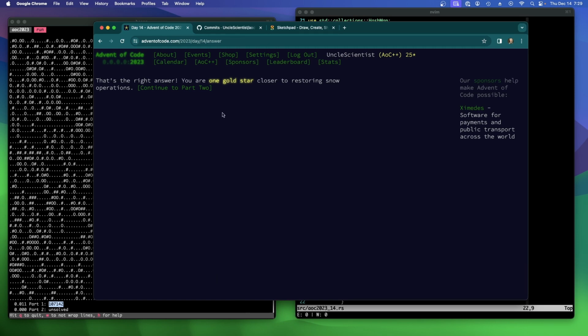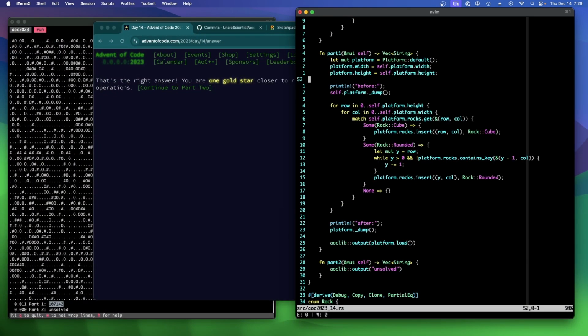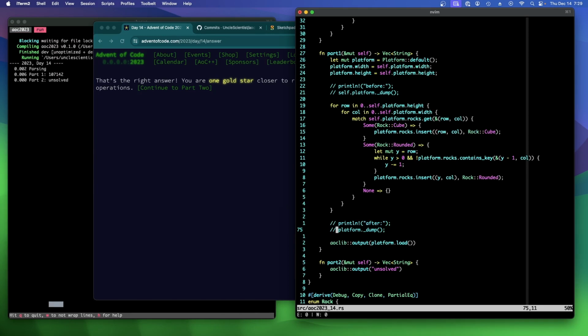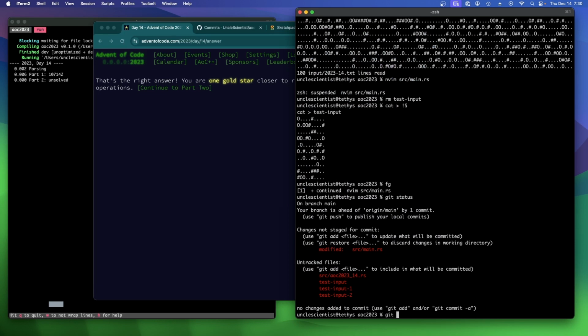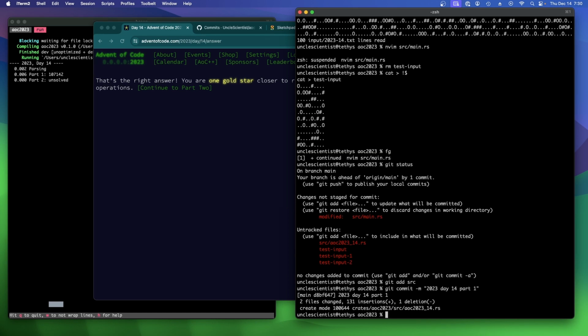Okay, record time. All right, before I continue to part 2, is there anything I want to do here? Oh yeah, I want to take out this code. You don't need that or that. There we go. Git status, git add source, git commit -m "2023 day 14 part 1 done." In the bag. Scoop says party time. All right.